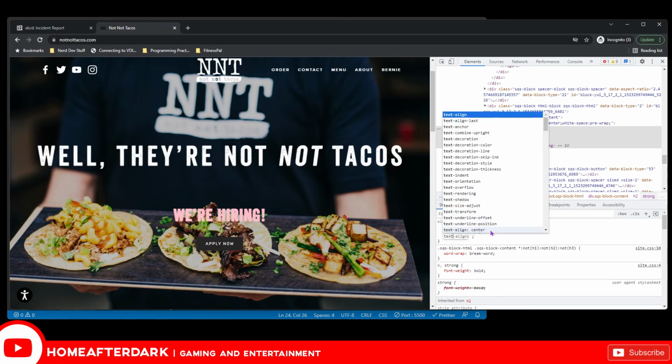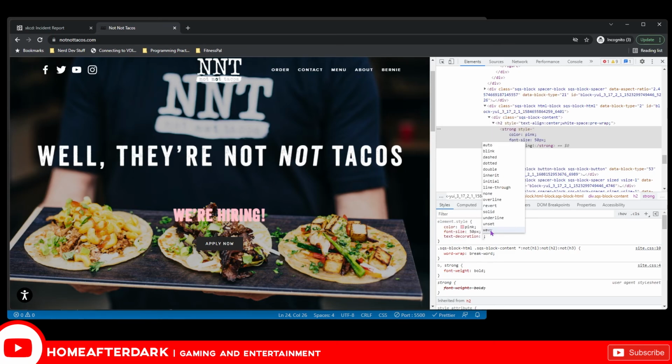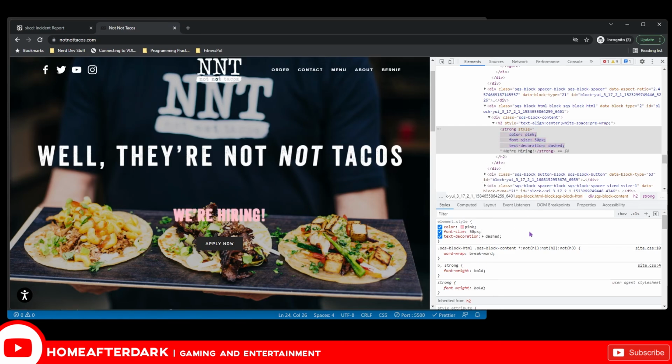So let's do text decoration. And you notice this also auto-suggesting stuff to us, which is pretty neat as well. So let's go ahead and do, I don't know, dashed. Is that going to do anything special? If it is, I cannot see what it is doing. Let's try another one here.